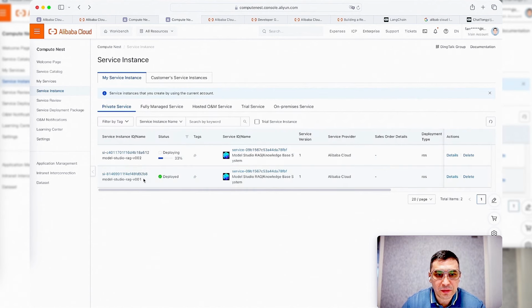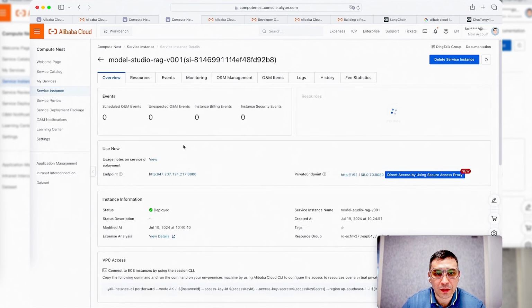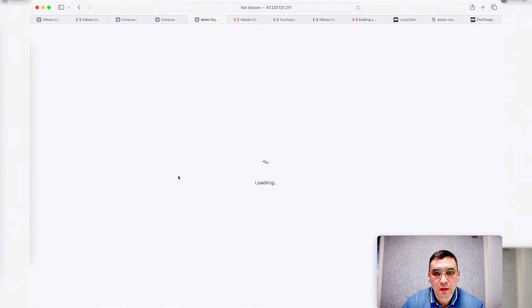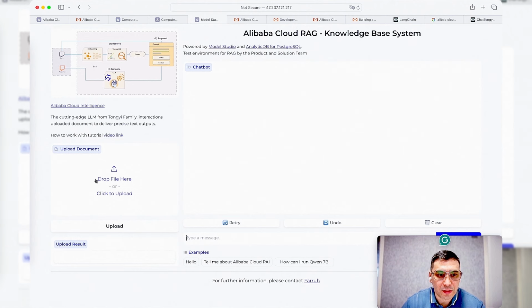I have the deploy service here prepared for this demo, and we go inside and press the button, and we can see the web UI. Here again we can see the overall architecture. That's a knowledge-based system. You can upload your files here, and you can see the results at the same time. Let's try to ask a question. Maybe tell me about the Alibaba Cloud PAI, and then it will answer.